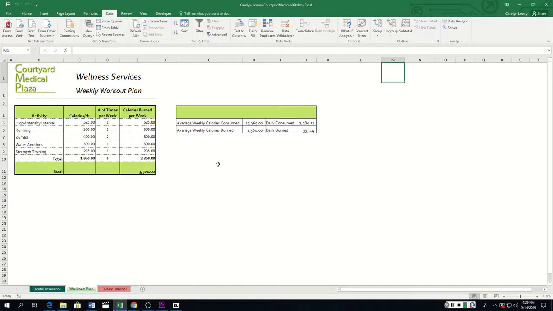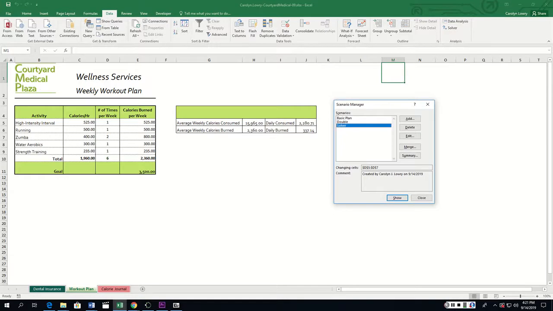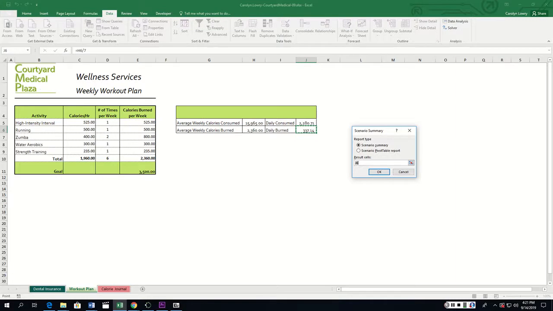Now we're going to create a scenario summary report. We're going to click the What If Analysis button, Data tab, Forecast Group, and select Scenario Manager. We're going to click the Summary button. And we're going to select the cells D5 to D9 in the results cells box.